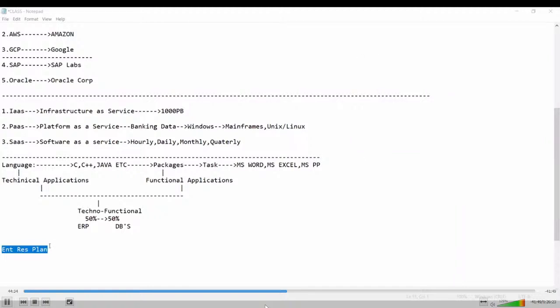Let us see. Whenever you're not understanding something or it is difficult to understand, let's split it into parts. Enterprise. What do you understand by the word enterprise? A company, an organization, an institute, or a business entity is called an enterprise.